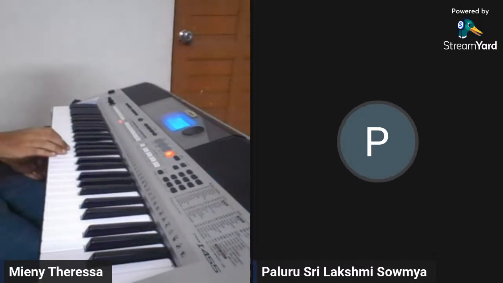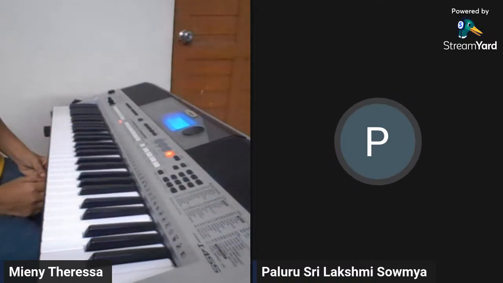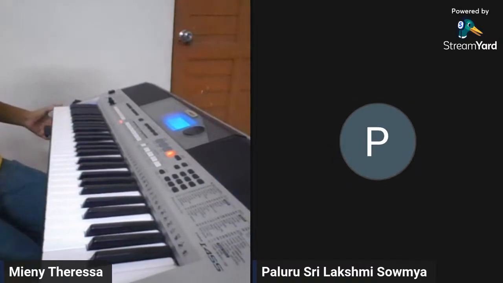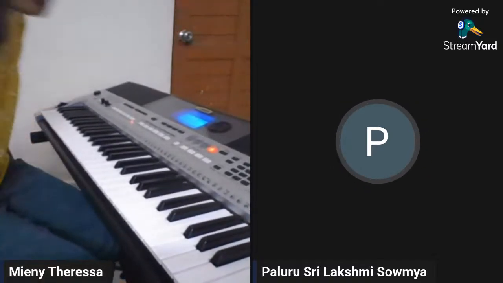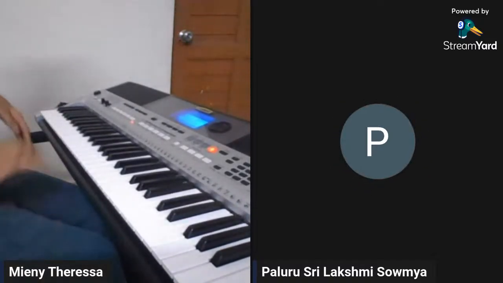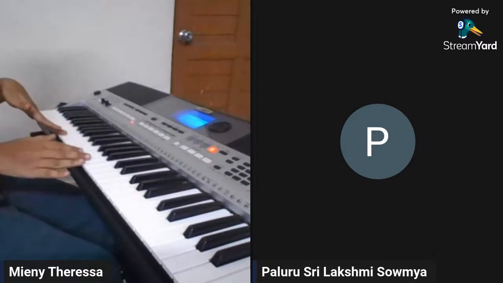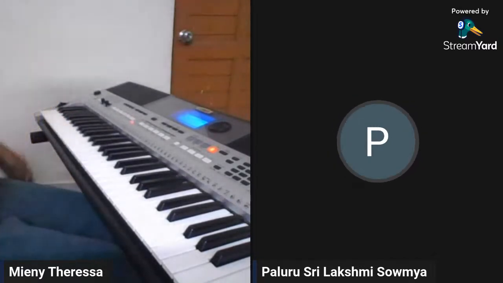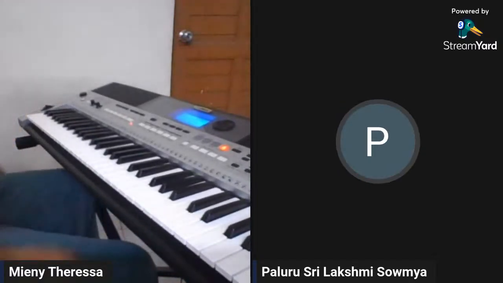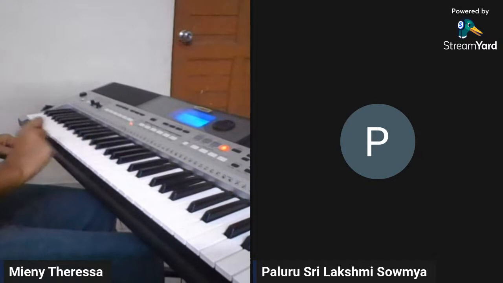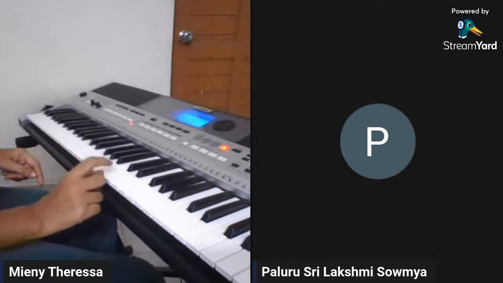Could you just move your keyboard a bit front, a bit slanted? Yes, exactly. Can you all see the keyboard now? Yes, now we could actually see the keys. Yes, it's clear now. So yeah, yes, carry on.